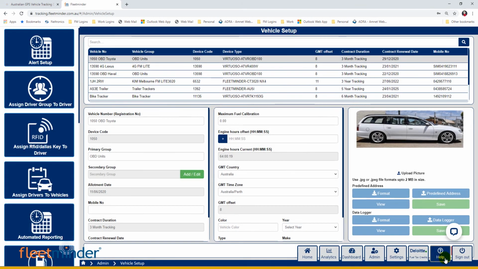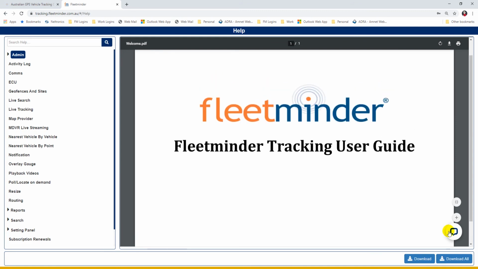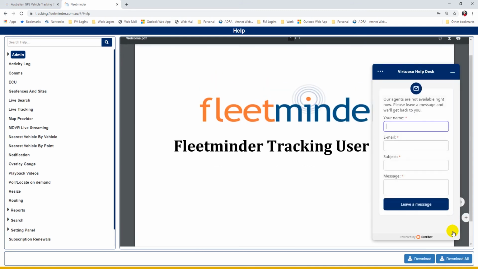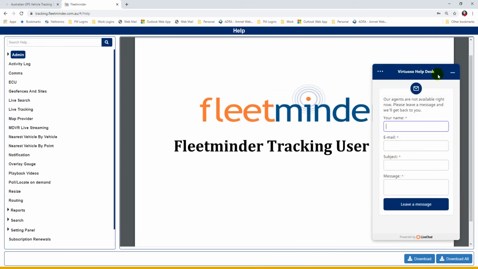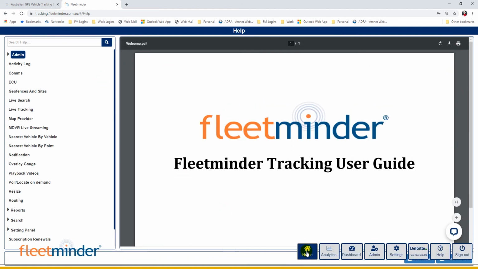This is where you would log out. There's also a help menu, which is the user guide. There's also a chat help menu. You can leave a message there and someone will get back to you. If you ever get stuck, just go back down here to home.